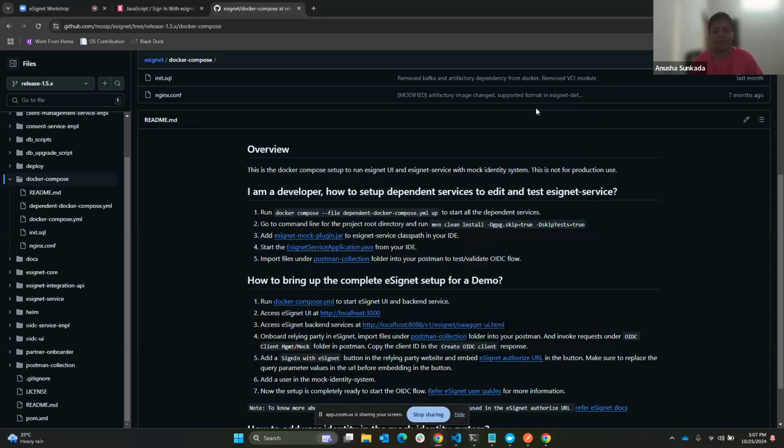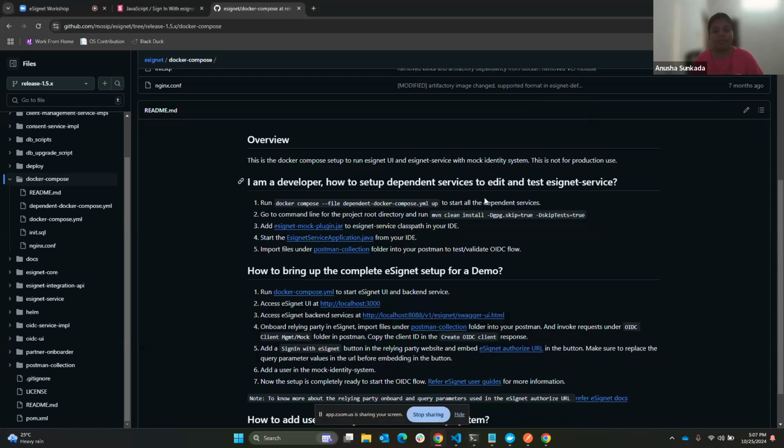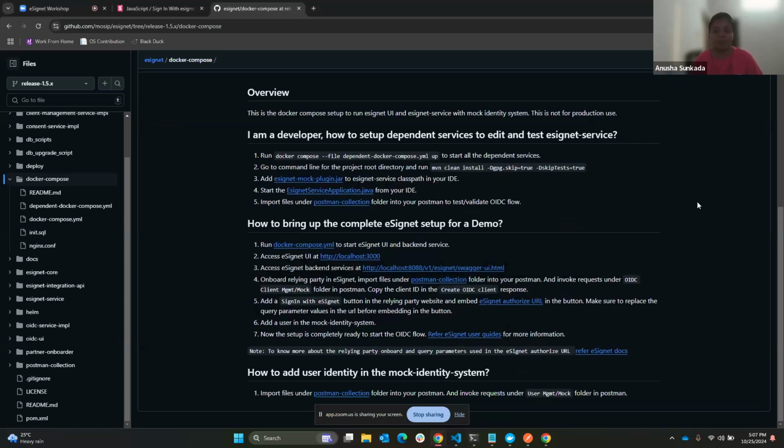Along with this Docker Compose, in the same folder, you could see the README file, which will guide you through how we could bring up the Docker Compose and what are the other steps that you could follow after bringing up the eSignet application, the whole eSignet solution, right?